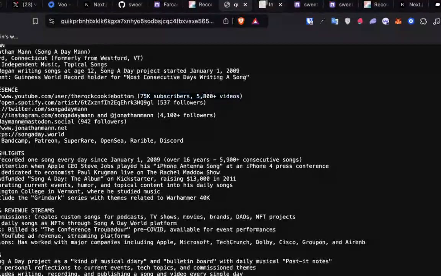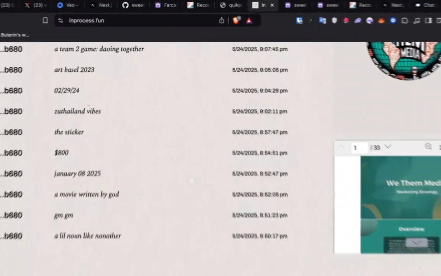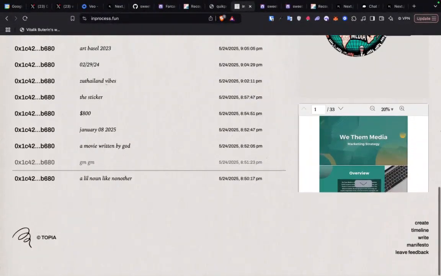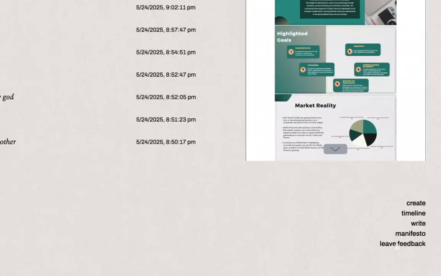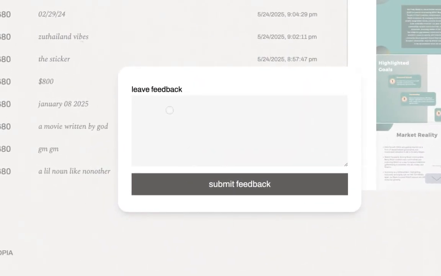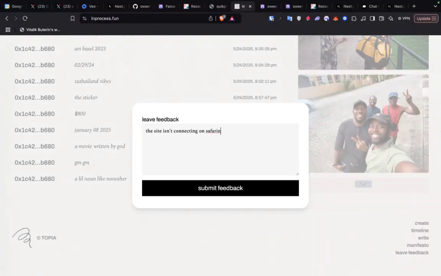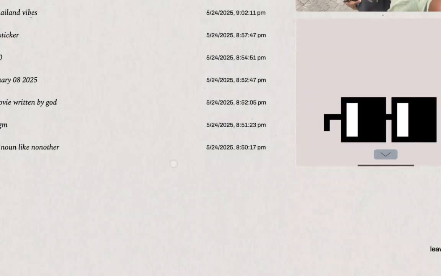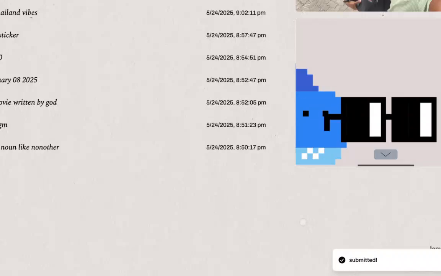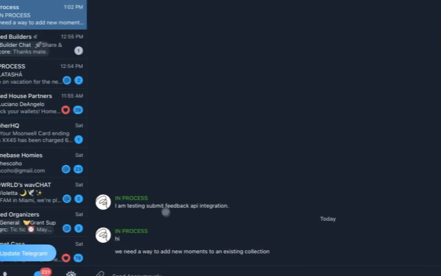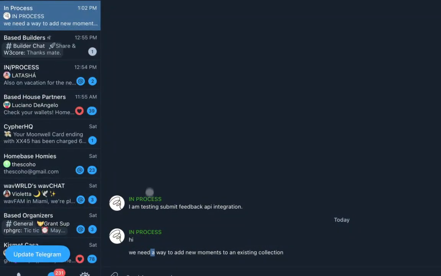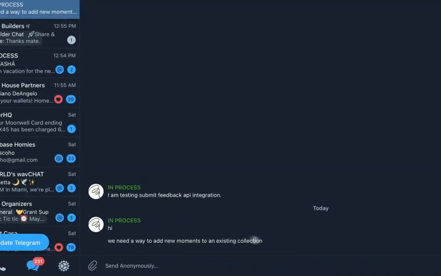Next up, we've got In Process now has the ability to report feedback. So if you scroll down to the bottom of In Process and then you click Leave Feedback, you can say whatever you want, like the site isn't connecting on Safari on mobile. You can give us some feedback, and when you submit, that feedback will then show up inside of our Telegram. We have a special channel. We invite our devs into here, and this is how we are interacting with and updating the feedback that we get.